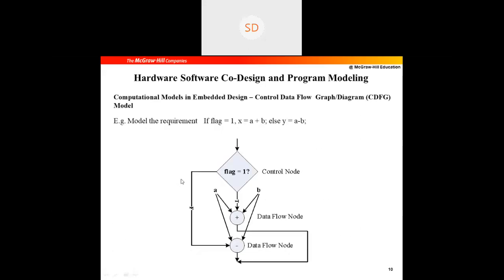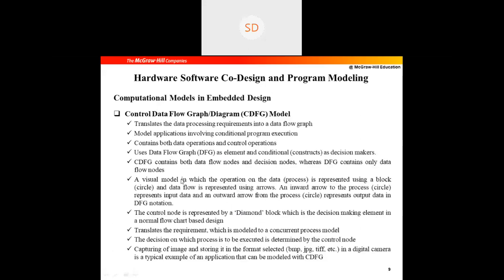The second type of modeling is computational models. That is nothing but the control data flow graph, or control data flow diagram model. It is a continuation of the previous model, the data flow graph. The name itself indicates control data flow. What is this control data flow? It translates the data processing requirement into the data flow. Whatever requirements you have will be translated for the visual representation.